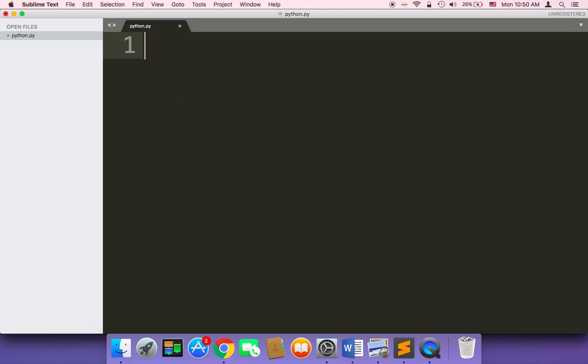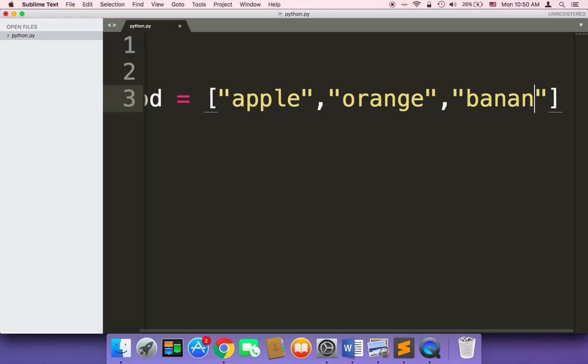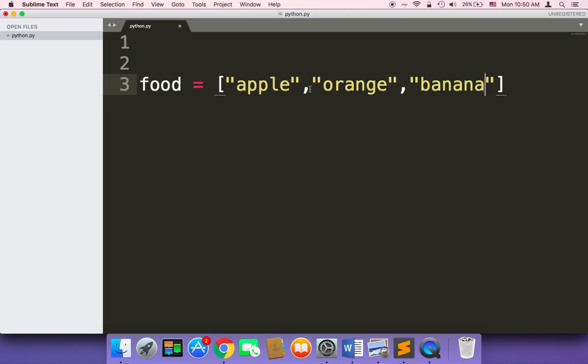Let's create a useful example. Suppose that we have a list called food, and that list has maybe, let's say, apple, orange, and let's say banana, and you want to display these three elements to the user. So how can you do that? Well, to do that you need to loop over this list. There is no other way. You need to access each single element from this list and display it to the user.